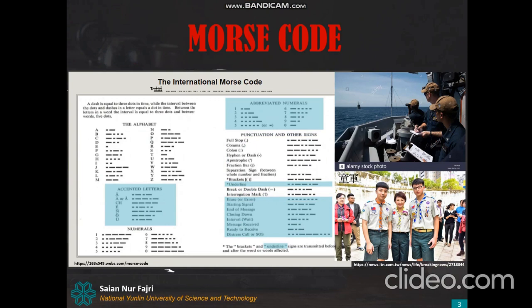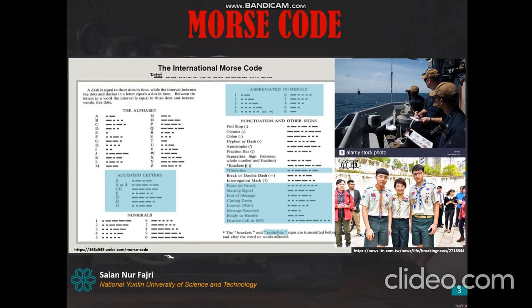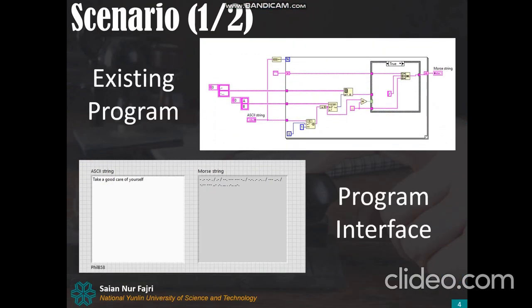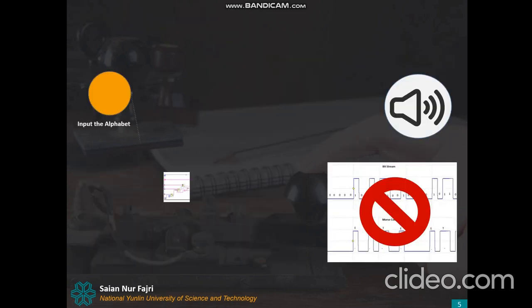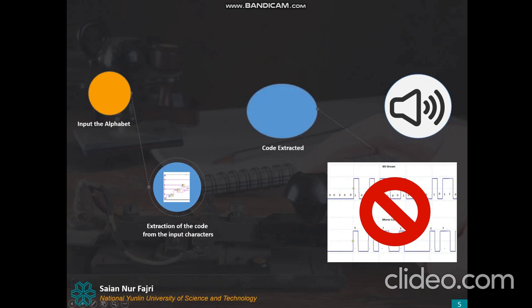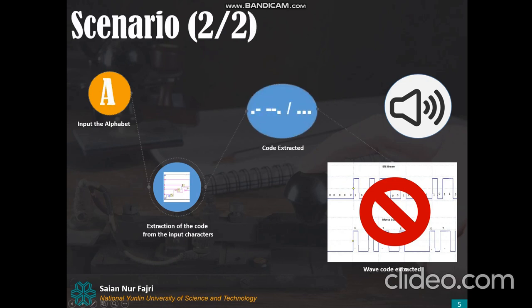Okay, we already discussed it, and I would like to give a brief review of the Morse code. So the Morse code is usually used in the marine industry. This one is the existing program that I use as my reference, and I gave the modification for my own program. So the scenario will be the alphabet as the input.